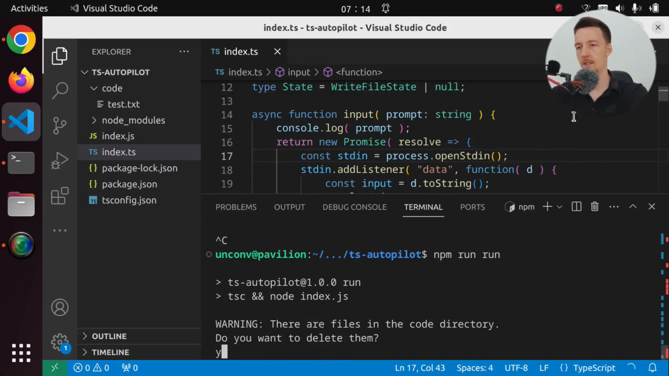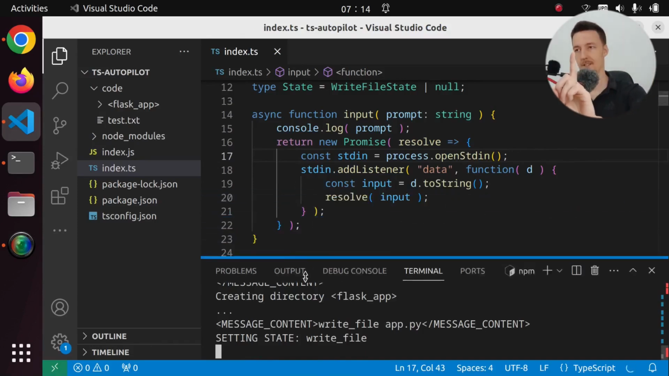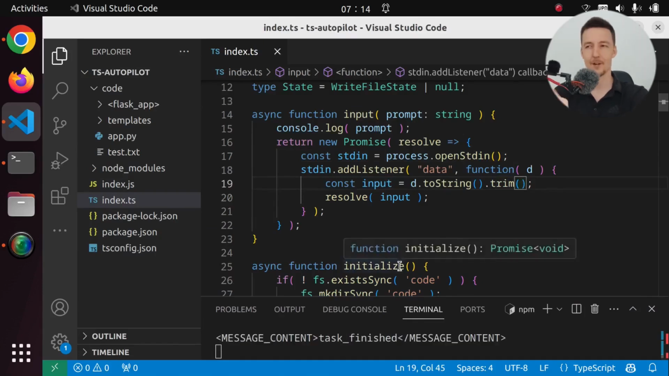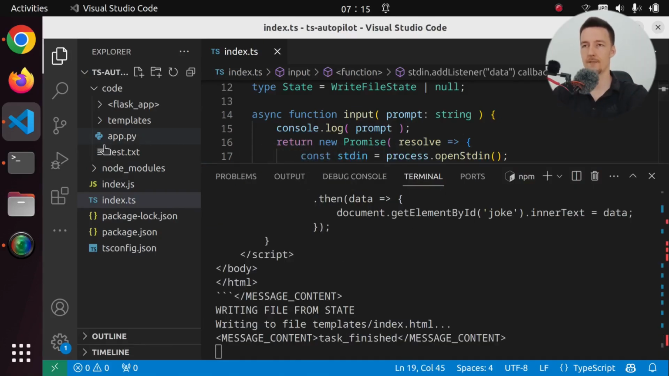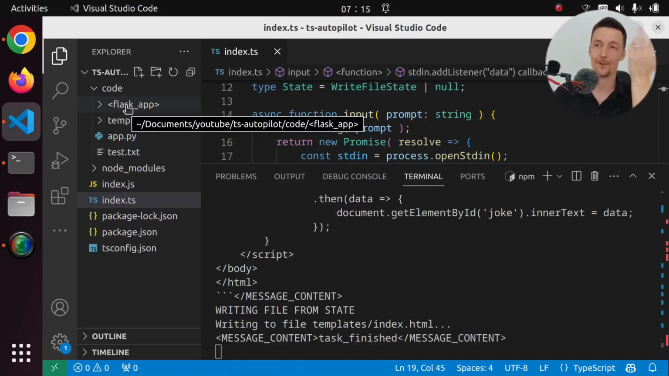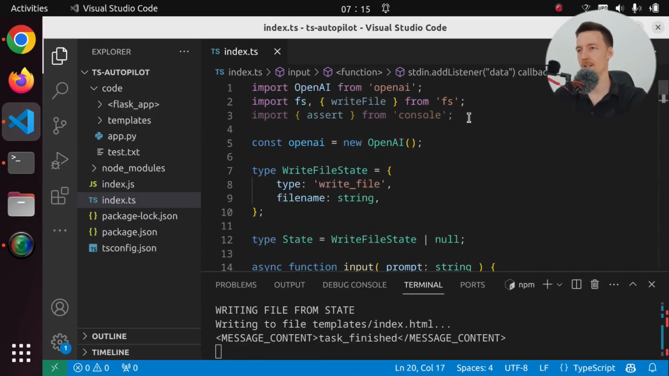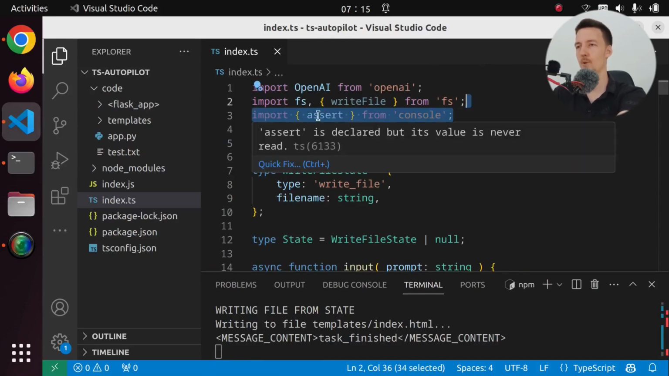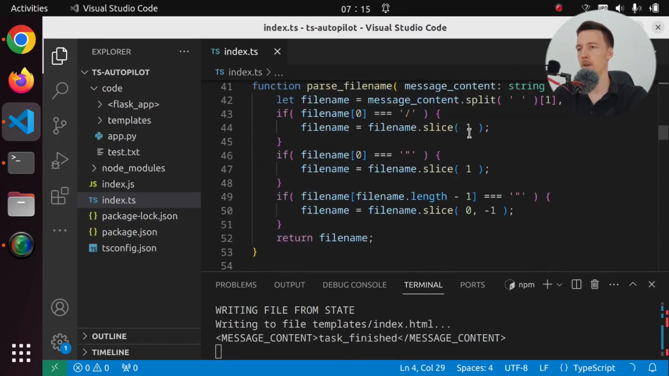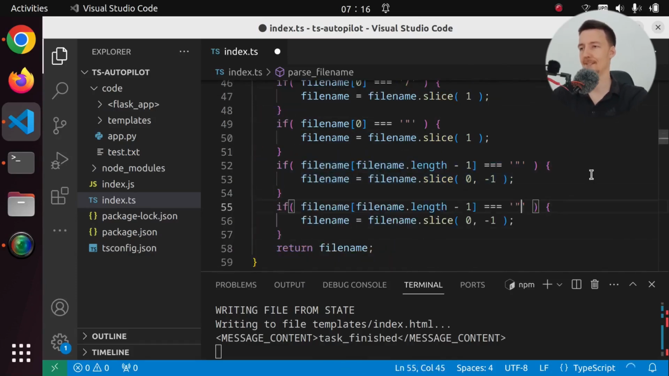Let's see now. Yes, I want to delete them. It worked, but it didn't work. So we resolved with the input, but now I do have to trim the thing. Then it's gonna work. So let it create this stuff now. And now we have the less than and greater than signs here. So we have to strip those as well. This is very annoying. And I'm not sure where this assert came from. Let's strip also this one, and let's strip from the end this one.